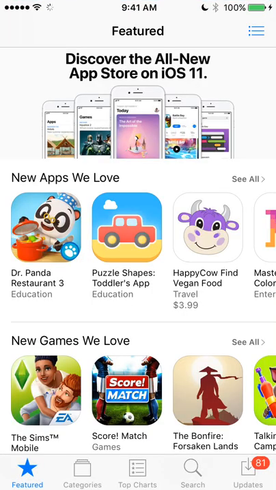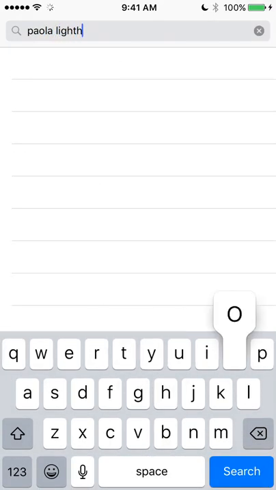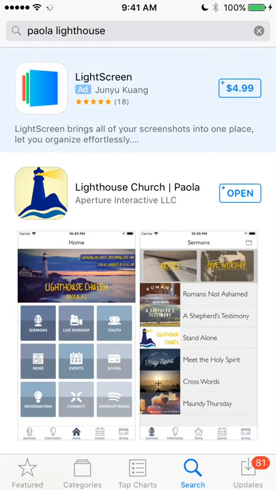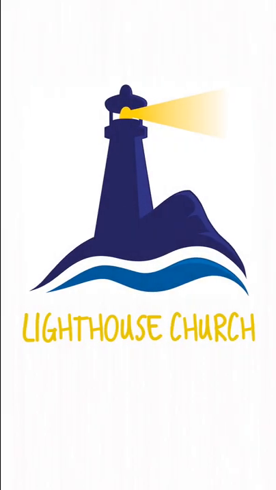So I'm going into the App Store on iOS. You can go into Google Play on Android. I'm going to select search, and you're going to want to make sure you type Paola Lighthouse. Not just Lighthouse Church, but Paola Lighthouse. You'll see it's the only real obvious option here. So you'll download it here. I already have it downloaded, so I'm just going to press open and go right into the app.